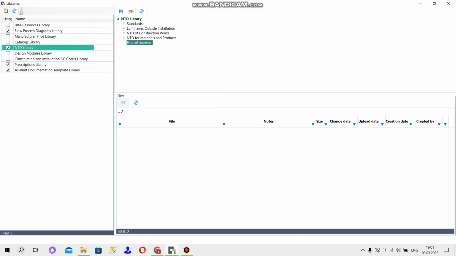create the new section of this library. It will be Built-in Control. And it will consist of two subsections, civil and industrial facilities. So in the subsection civil facilities, we will create the following items.